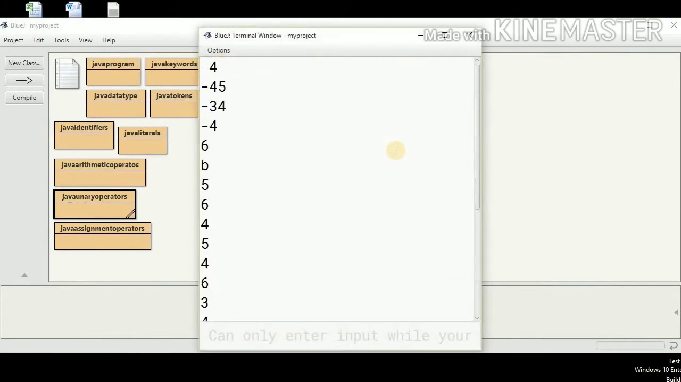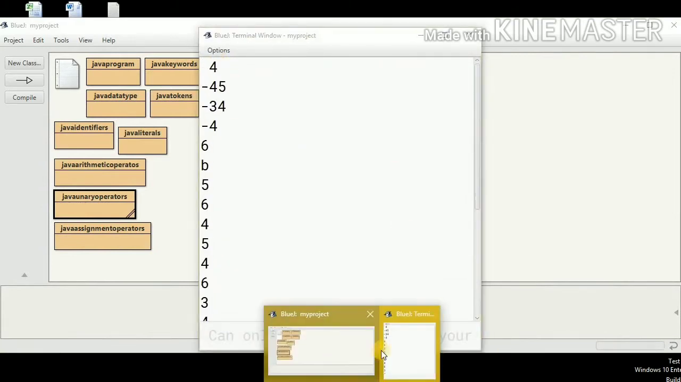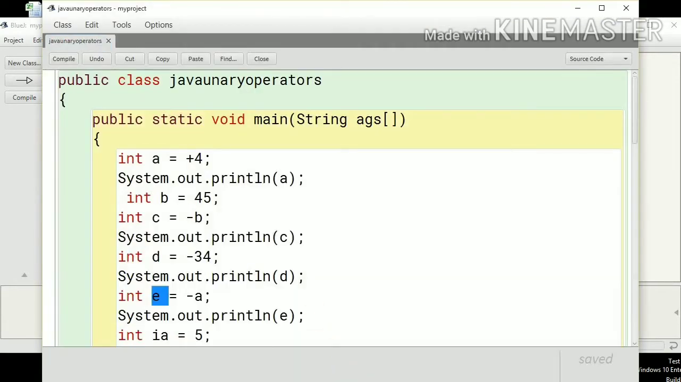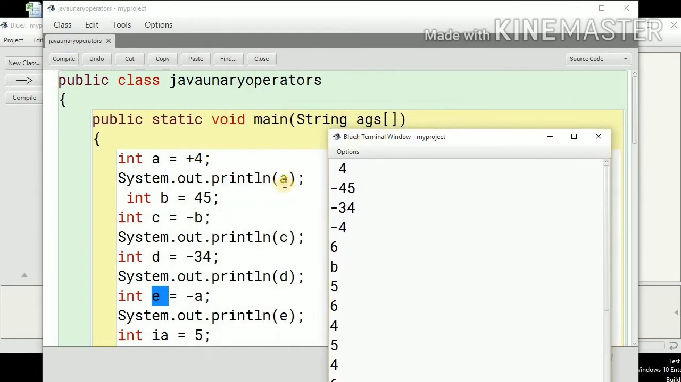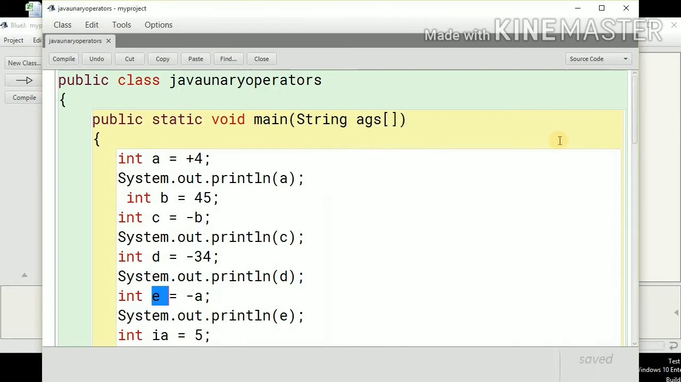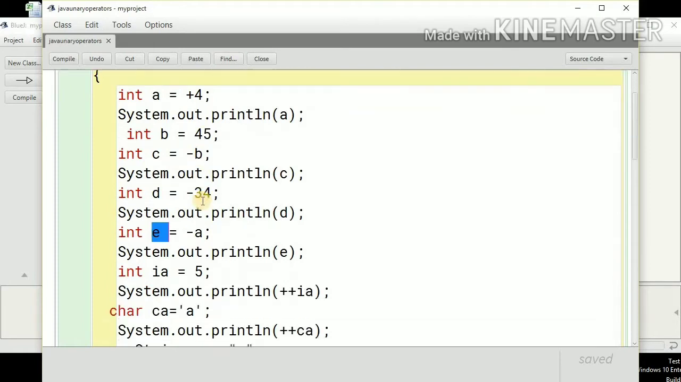So you can see these are the outputs of the program. Let us compare. You can see the first value is plus 4, System.out.println A, plus 4. Next is with the minus operator, minus 45. The value of D is minus of 34 and the value of E is minus of 4. So this is the output of the unary plus and unary minus operator. In the same way we can use these operators with the other numeric data types like short, byte, float, double and other numeric data types.